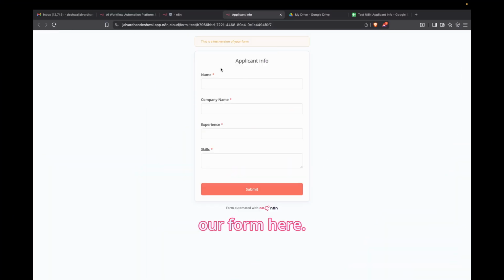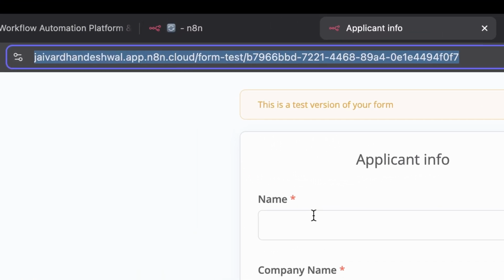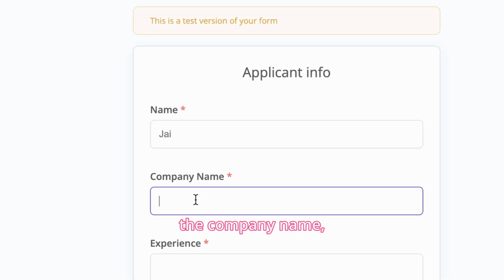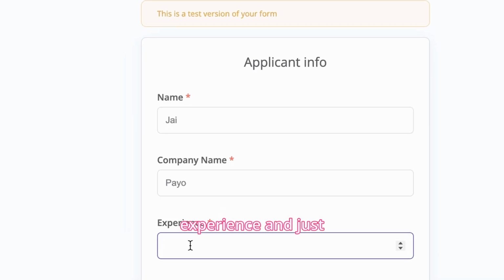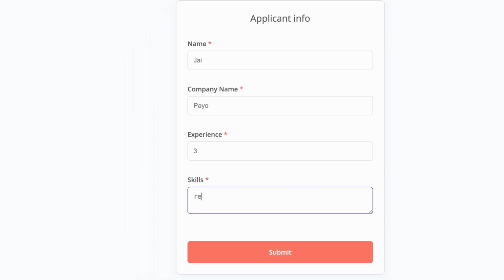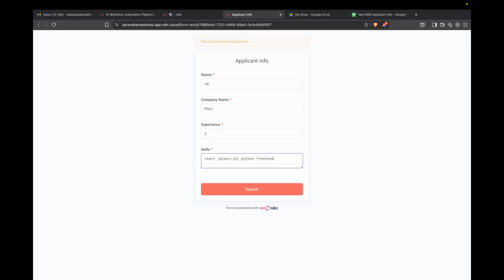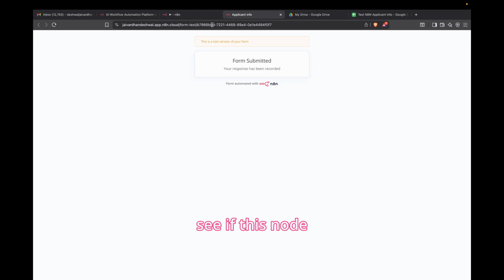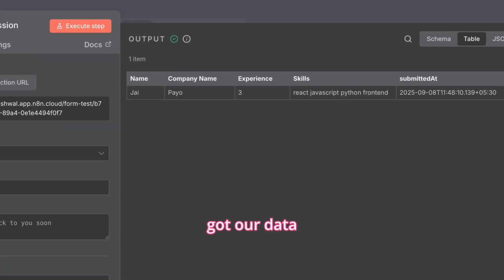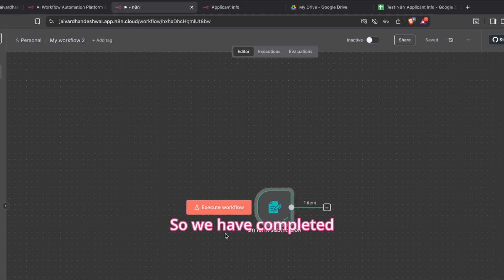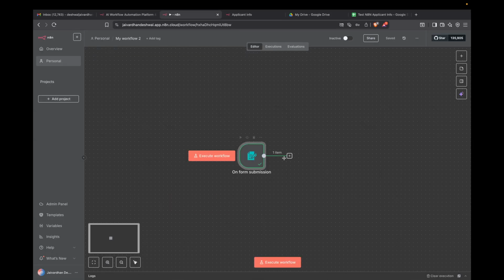So we have our form here. Let's say the name, my name, the company name, experience, and just add some skills here. So it's not very detailed, but you can do more detailed versions of this form with more fields. Let's just pass this data for now and see if this node is working or not. So we have got our data and it's in JSON format. So we have completed a complete form that takes in data.